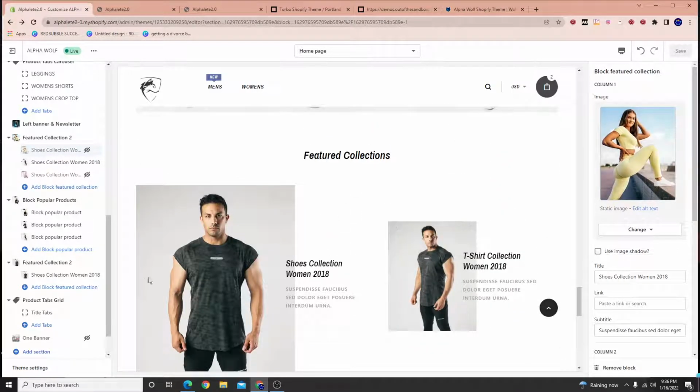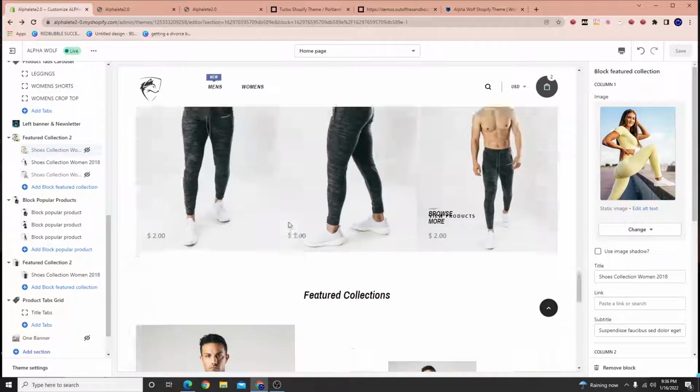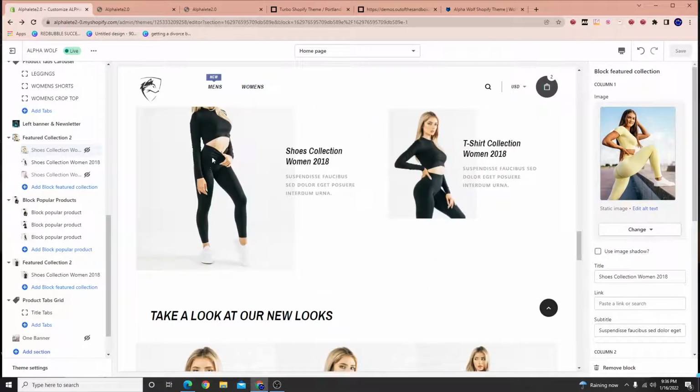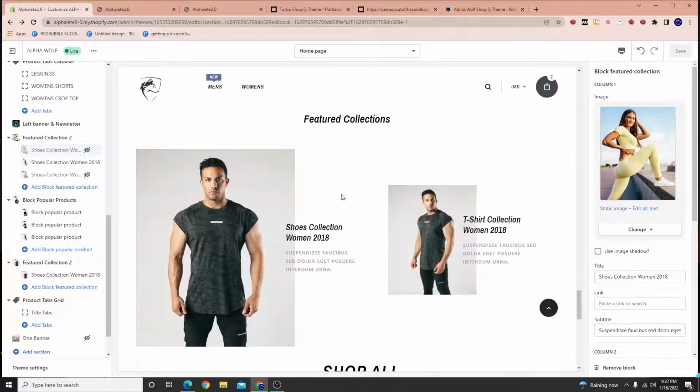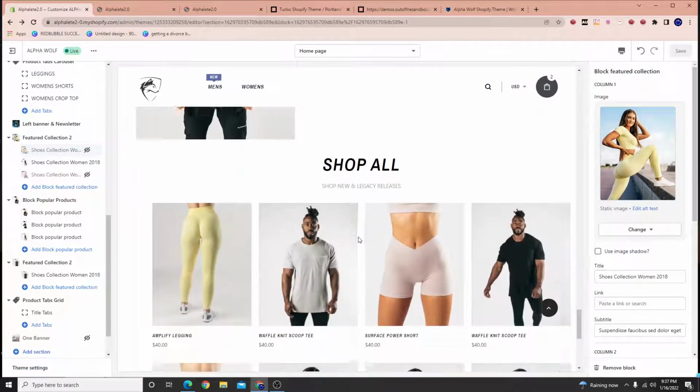Here's another example of the featured collection, which is the same style, right? Bigger image followed by a smaller one with 2 groups of text. Same thing: bigger image, smaller image, 2 groups of text, right? Clickable, by the way. You can click on these and it will take you to the actual product.